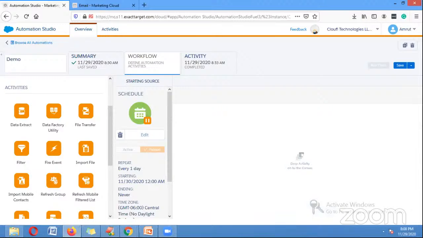Also, with SQL you can use joins between two data extensions, like inner join, left join, right join. So inner join means... when you have two or more data extensions, you will be using joins, or you need to use joins.